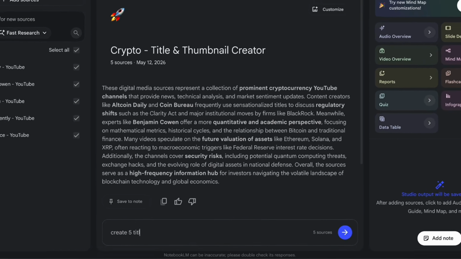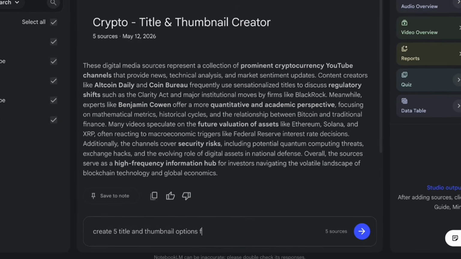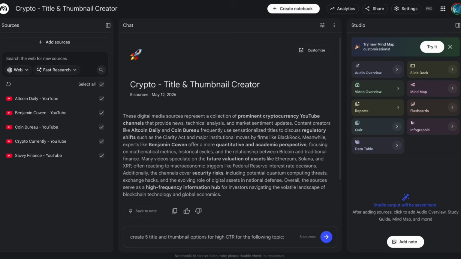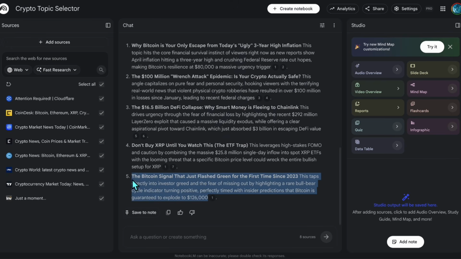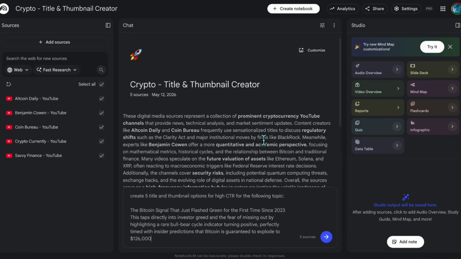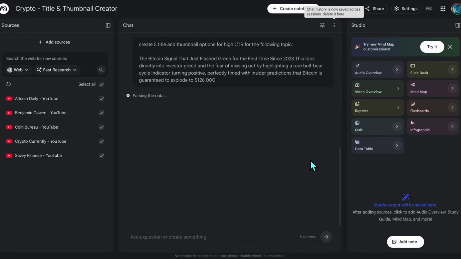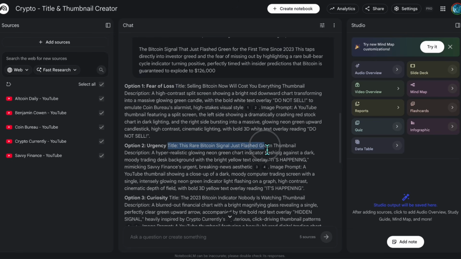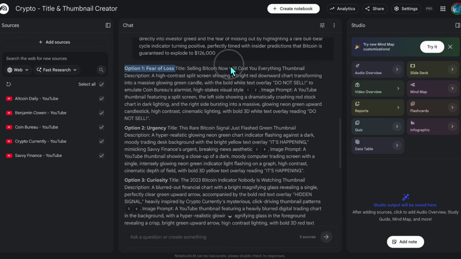Go to Chat, and write: Create 5 title and thumbnail options for high CTR for the following topic. Then copy the topic from the previous NotebookLM and paste it below. Hit Generate. As you can see, NotebookLM creates options. Each option has title, thumbnail description, and image prompt to create thumbnail.